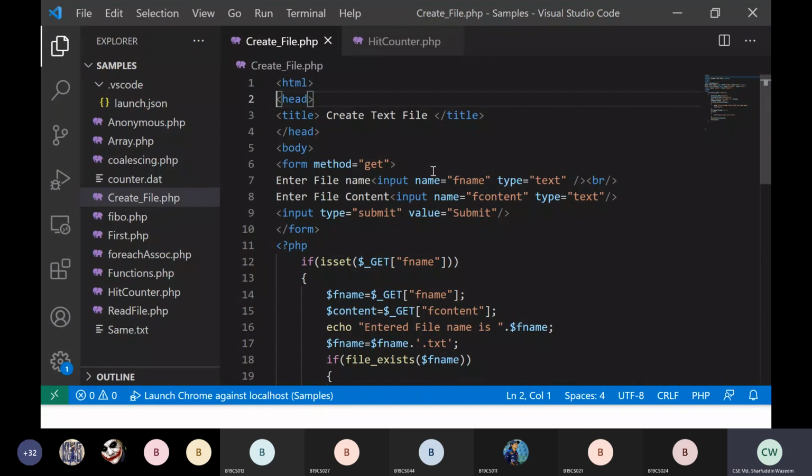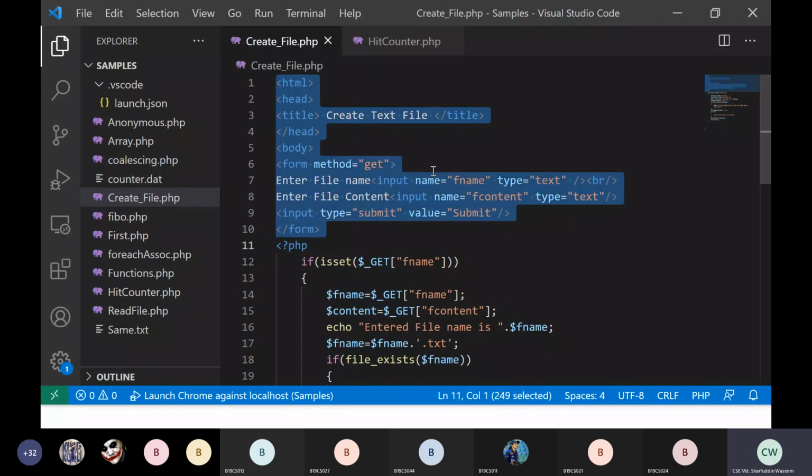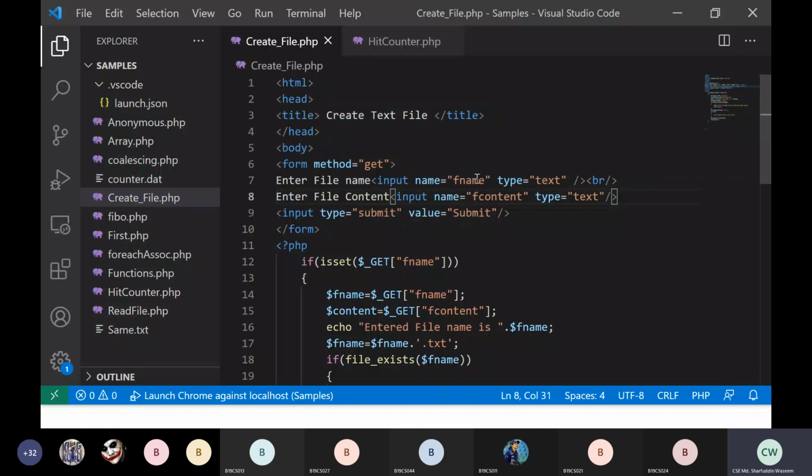That's the reason I already composed this file. This is a template, from here to here. This is HTML, where we can enter a file name and file content. This is just a form which takes two things: a file name and file content. There is a submit button here. Now if you observe, we are trying to write a get method.